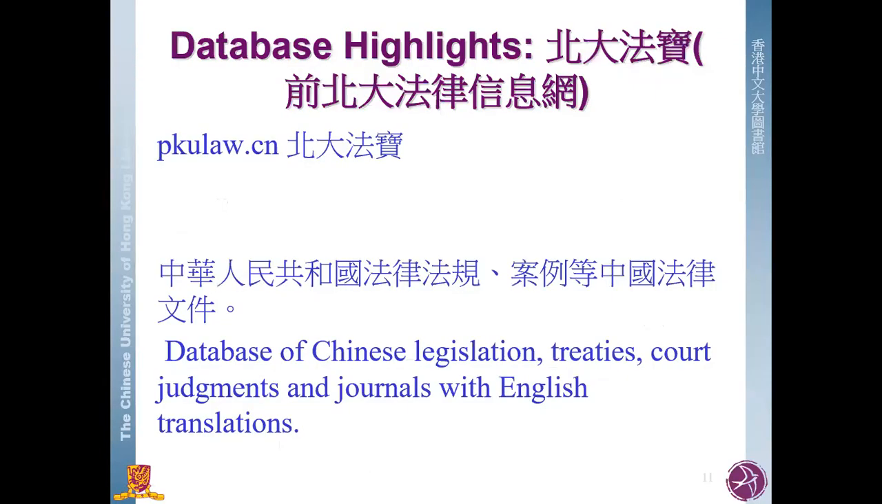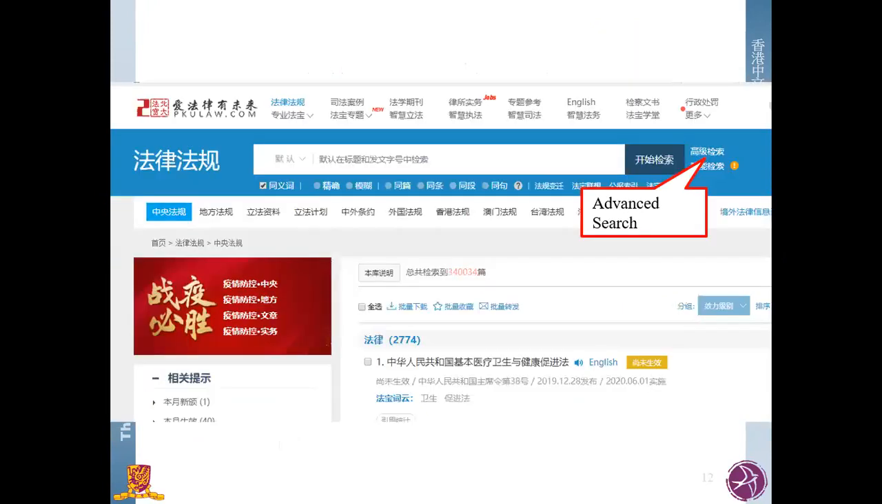Okay, and the other subject database I want to highlight to you is 北大法寶, which is a database of Chinese legislation, treaties, court judgment, and journal, with Chinese translation as well. So again, if you know the name of it, 北大法寶, then you just go to the library page, click the e-resources tab, and then type in the name. Then this is the landing page.